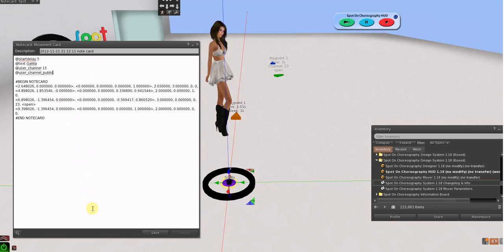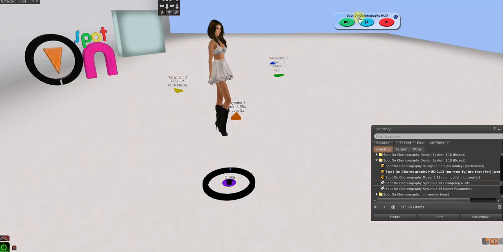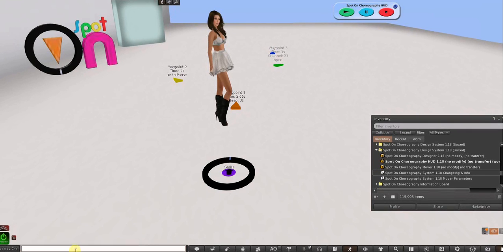And I don't have anybody else here to try it out, but if you recall, I said that these commands can be given using the HUD or by a chat command, which you could do from another HUD, or you can simply type it in chat. So this is on channel 15, and I want it to play, and the commands are play, pause, or reset. So I can go into local chat, and if I move this down a little bit, you can see my local chat. I would type a /15 and then just play.